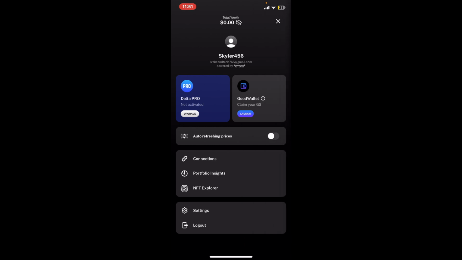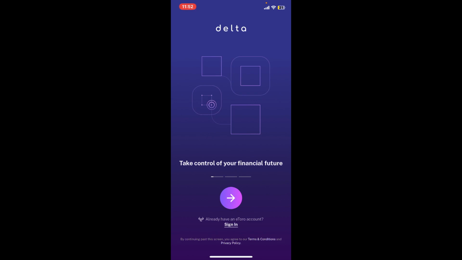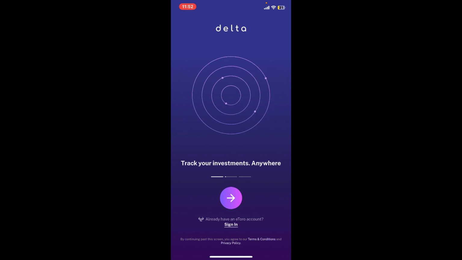From the expanded menu, click on the Logout button at the very bottom and confirm the logout by clicking on Continue with Logout. Soon after you do that, you will be logged out of your account, and this will also remove all data from the device, meaning you will need to sign in back again to restore your data. And that is how you easily log out of your Delta application by eToro in just a couple of minutes.